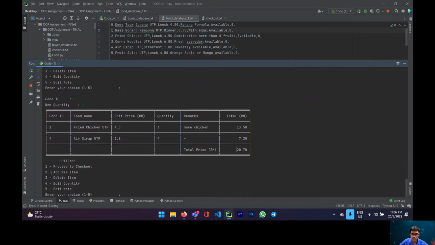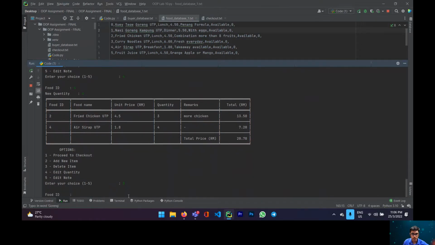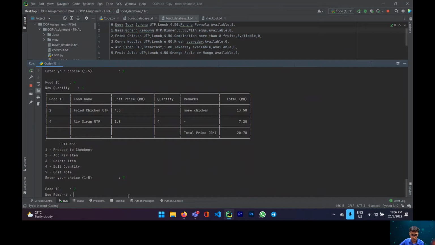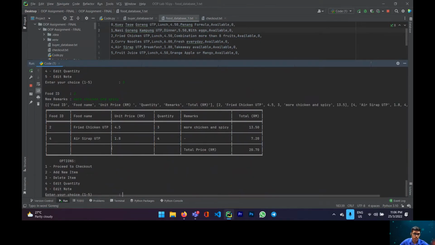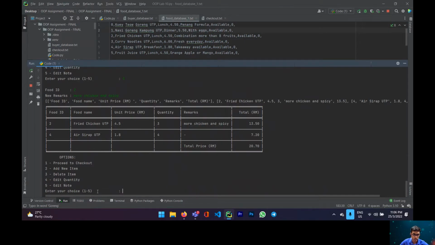We already tried number 2, number 3, number 4. So let's try number 5, edit note. What would I want to edit? I want to edit for fried chicken UTP, so I click on number 2. New remark: I want more chicken and spicy. You can see the table here shows more chicken and spicy. So it shows that we have a database that can be edited as well.